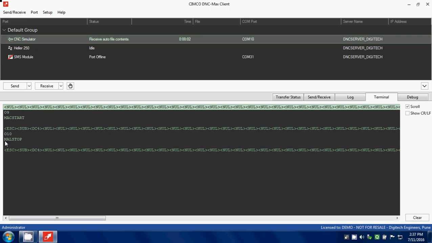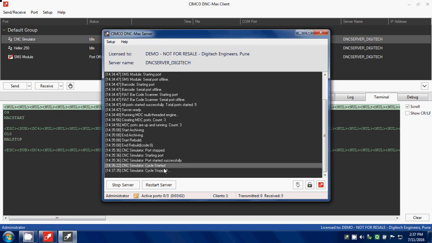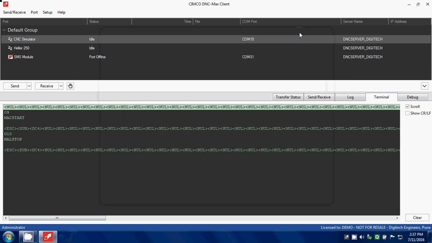Okay, now this is the DPRNT command which is coming as MAL stop, which we have already defined as cycle stop. So if you confirm here, the cycle stop signal has come. So cycle start and cycle stop, both signals have come.